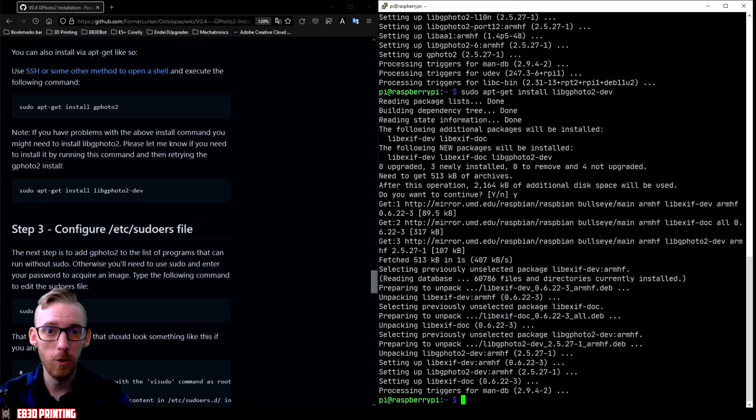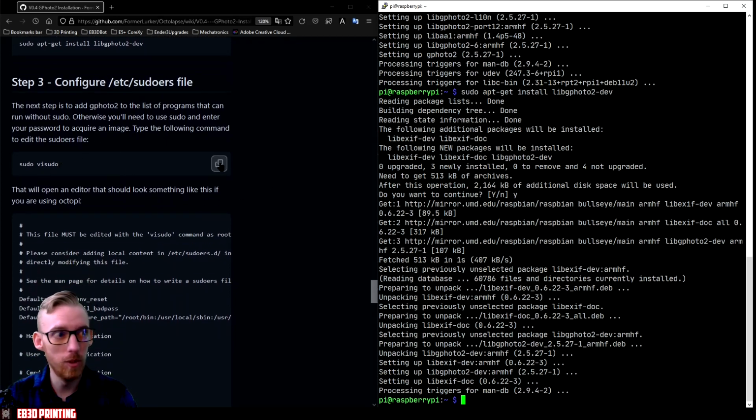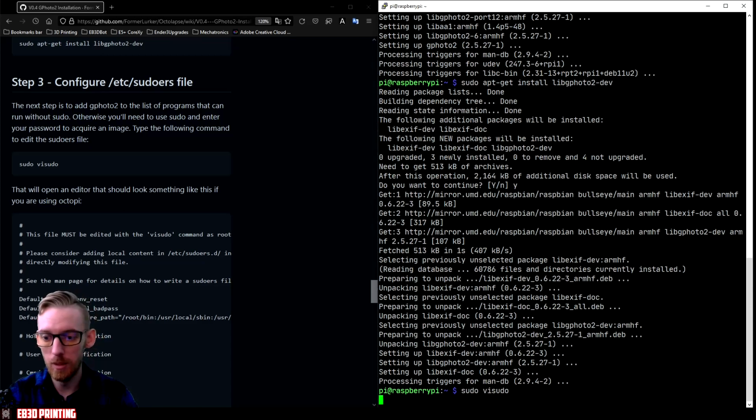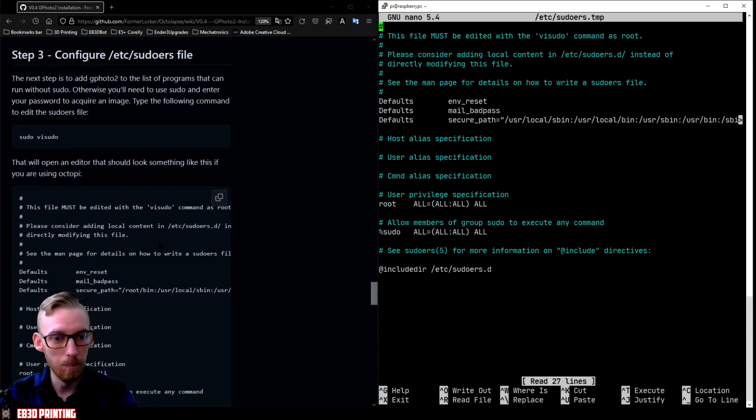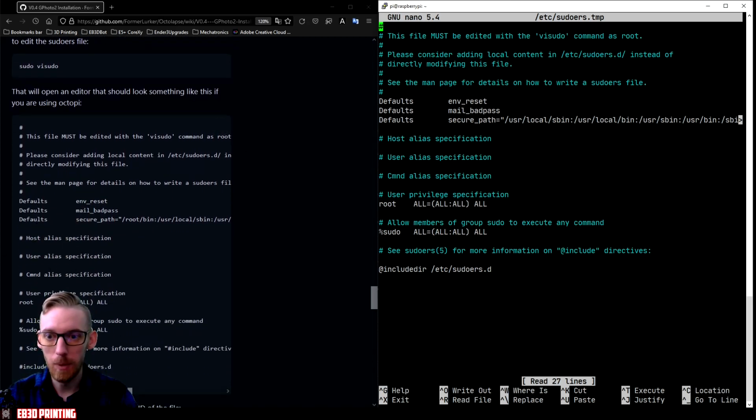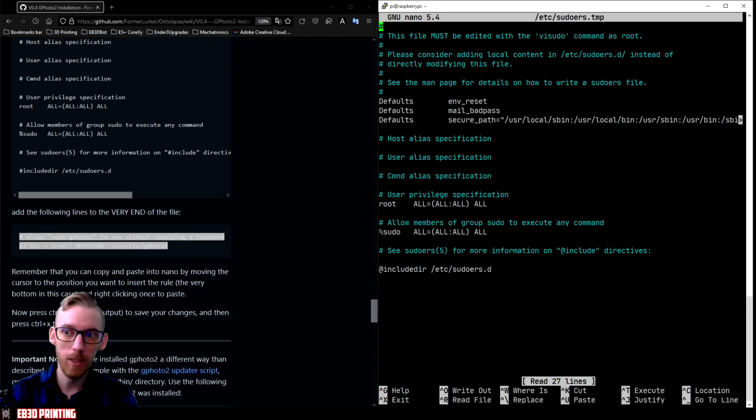So now that libgphoto2 is done installing, next up, we're going to have to configure the sudoers file. So we will copy this line right here, sudo visudo, and paste that into our PuTTY window and press enter. This will bring up the sudoers file. Basically, this is a copy of the sudoers file, but we will scroll down to here and we will copy these two lines and paste them at the bottom of the sudoers file.